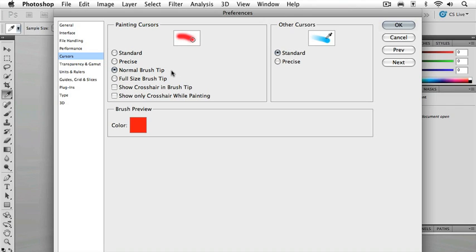We have two brush tip options here, a normal and a full-size brush. I'm going to leave this set to normal brush tip, but if you want to be super precise, you can set full-size brush tip, and it will show you the full size of the brush so that your strokes would be contained almost completely within that circle. If we set it to normal brush tip, that's showing us in Photoshop where the bulk of our painting is going to happen, but there will be some spillover.